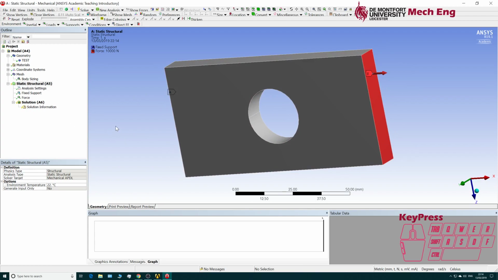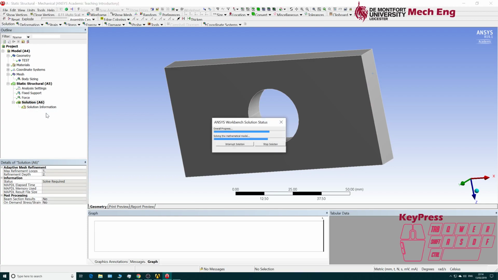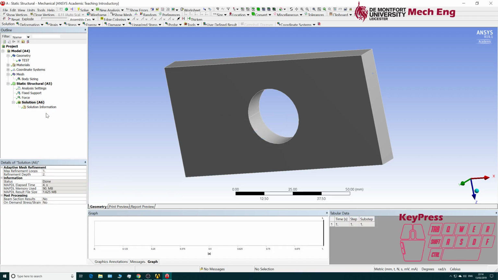So we've actually done everything that's required to solve this. What we're going to do is click on solution, right click, and go solve. Now obviously it's going to go through the process of solving the mathematical model, and you can see that it's actually solved it. But at the moment, we haven't actually done any post-processing of the results. It's just got the results from the stiffness matrix stored in its memory.